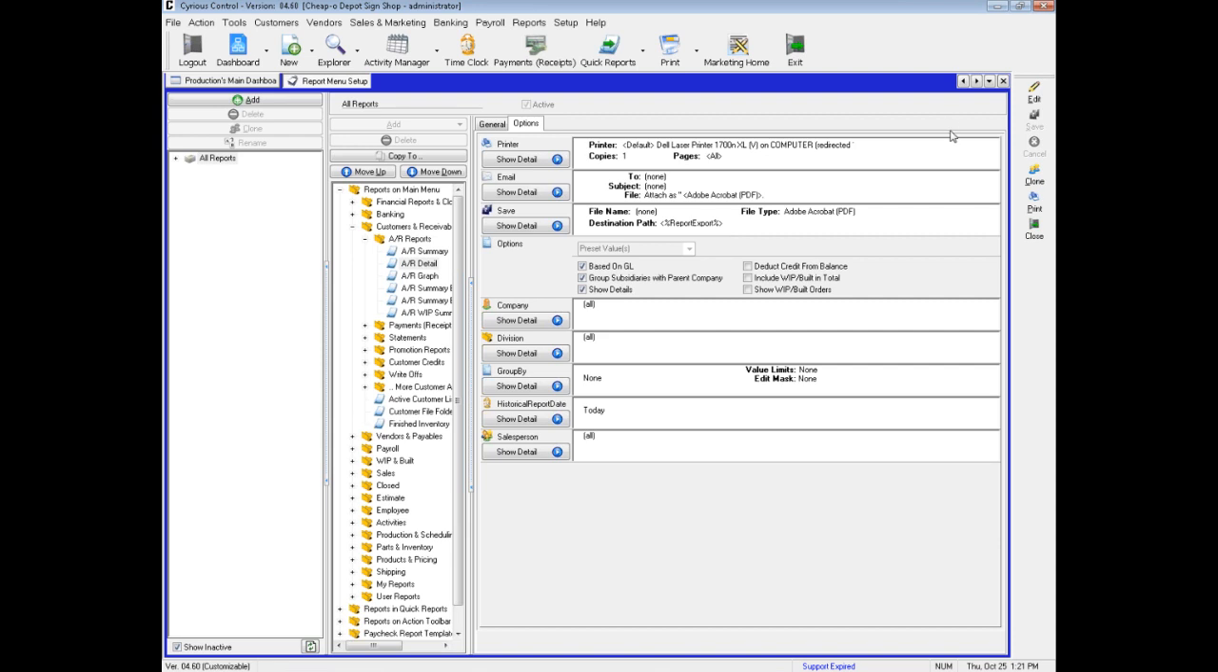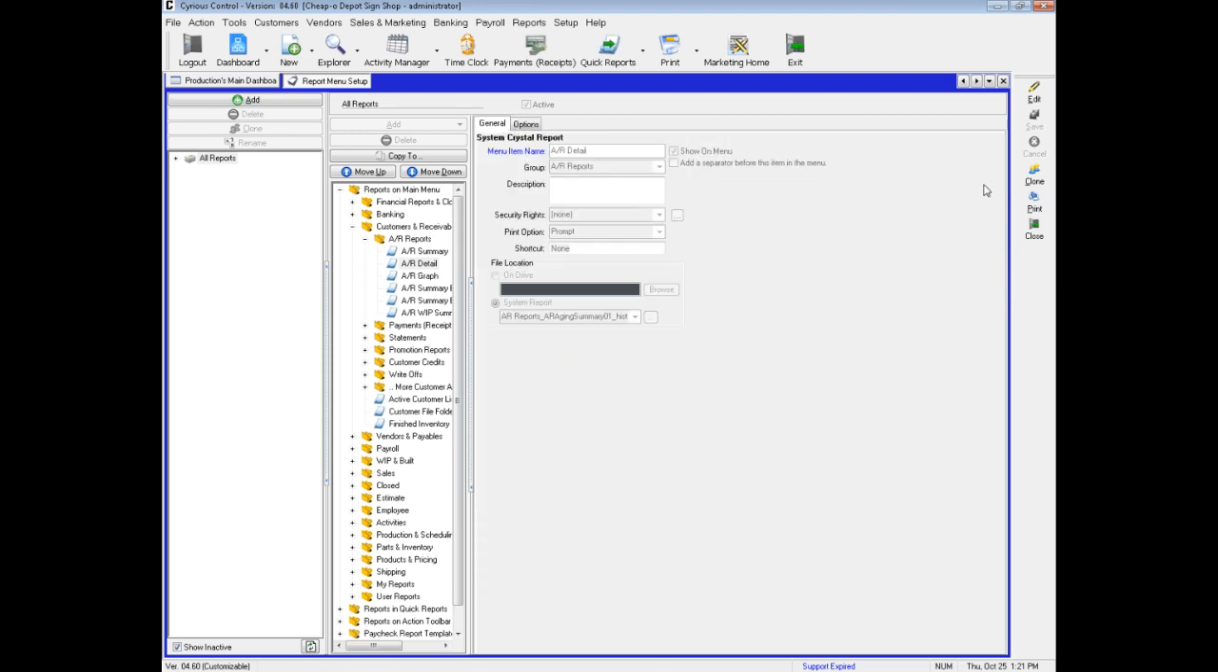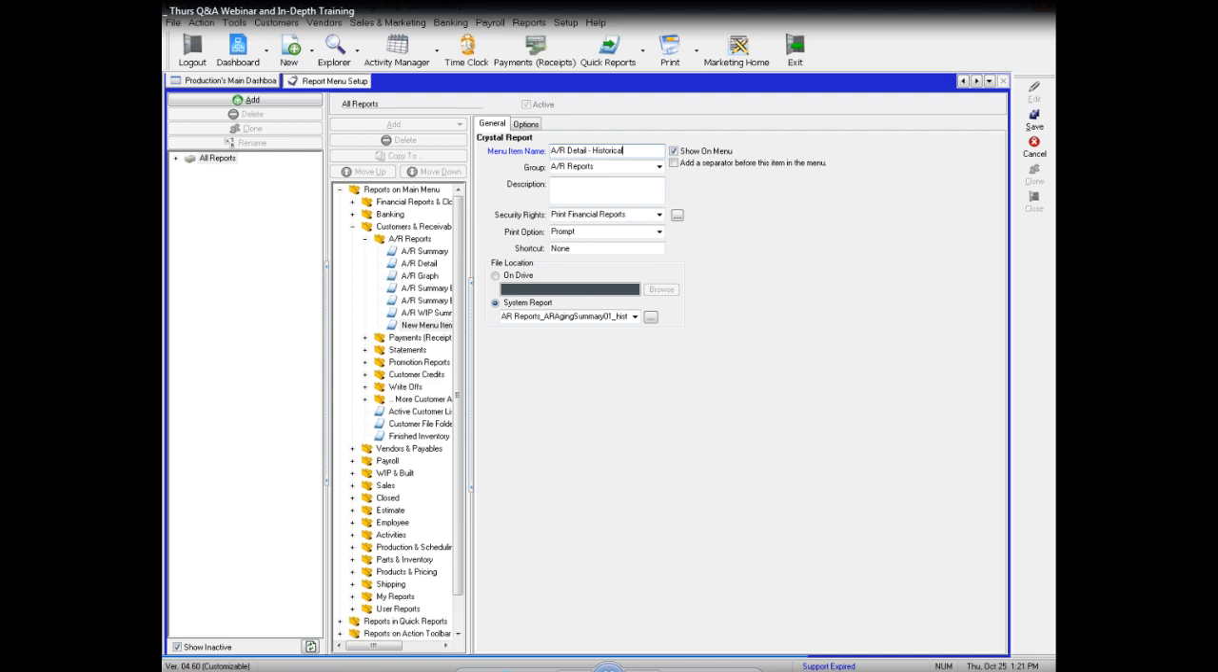Now, one thing that is very useful that you can do as a custom change to the AR report is to make a historical AR report. So from this same screen, I'm going to go through and I'm going to clone this report. I'm going to call this AR Detail Historical.